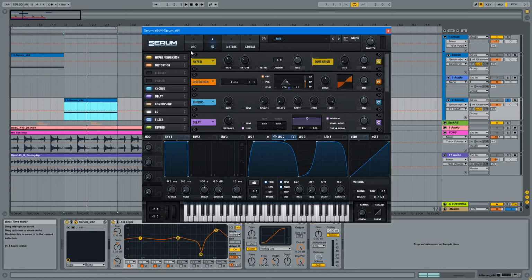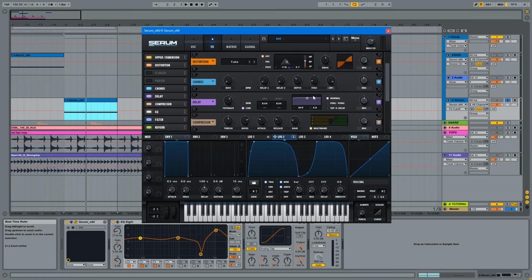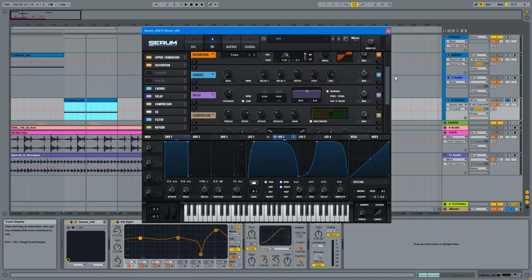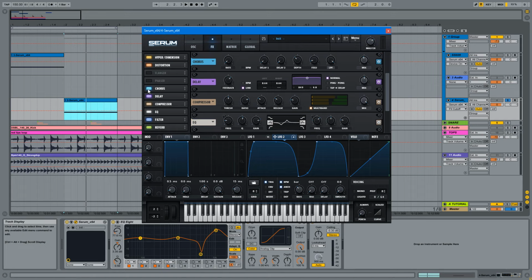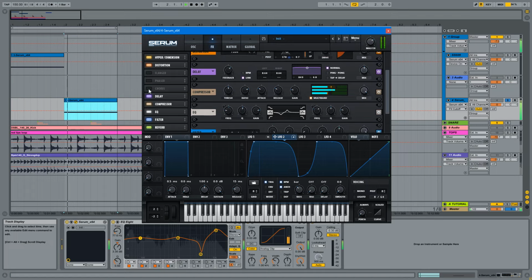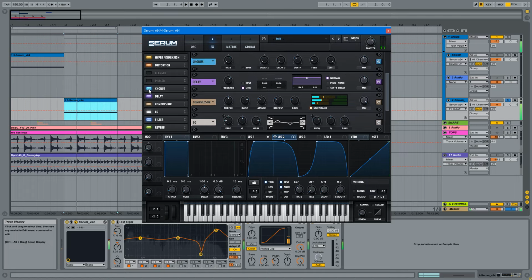So let's see the effects, a hyper and a distortion, but not too much distortion on tube. And I use a slight amount of chorus here to make the sound a little more 3D.